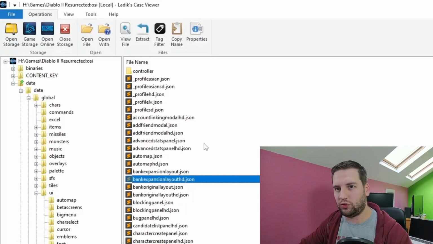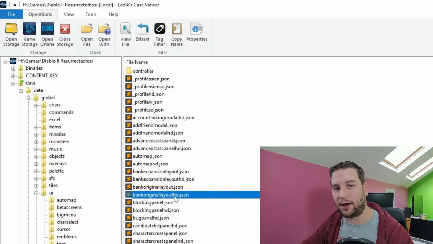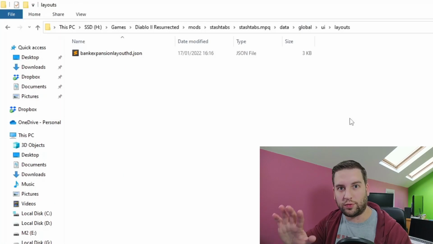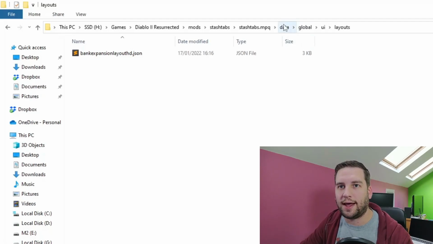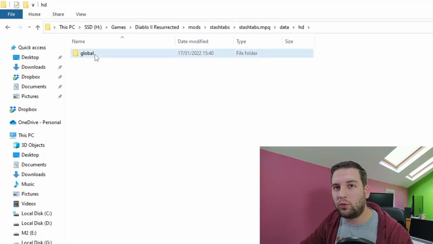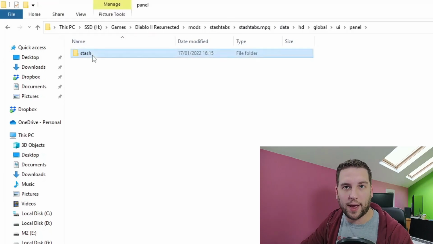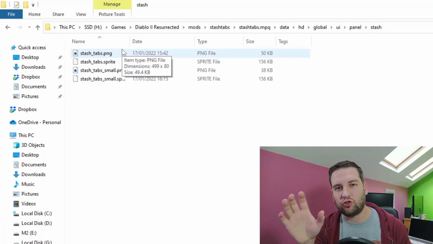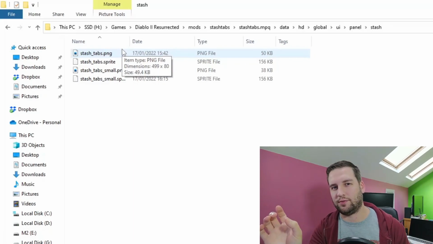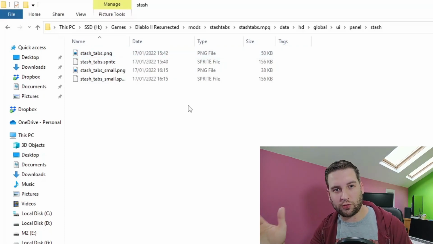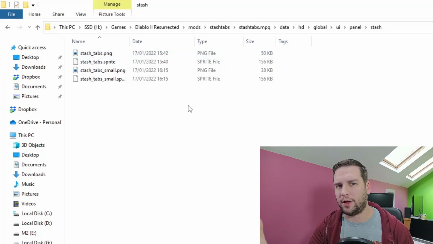And again, we just use CASC view to extract this. So we have our bank expansion layout hd.json, or if you're not playing the expansion, bank original layout hd.json. So that's the only JSON file that we need to edit. And other than that, the only other thing we have to do is in our data hd global UI panel stash. So we want to change our stash tab images because we'll be shrinking the size of them. And to do this, we'll use sprite edit, which I've covered in some of my other videos.